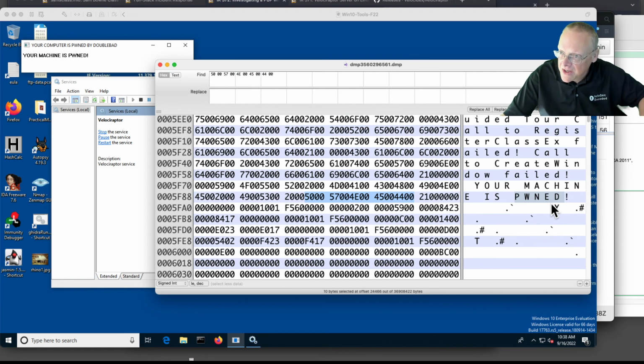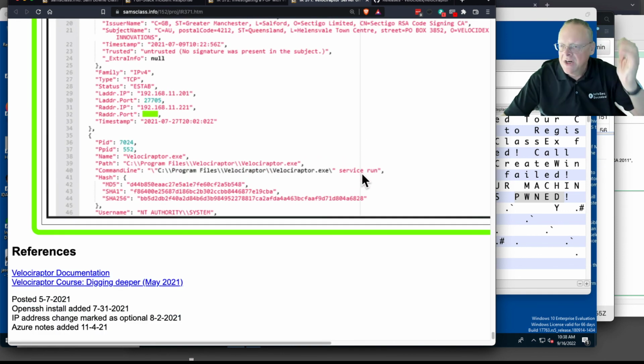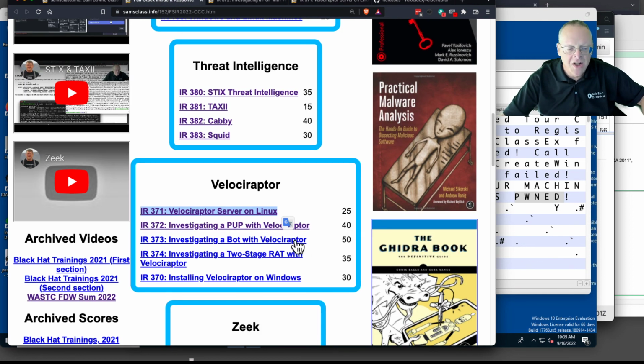So now, I found a process that wasn't signed. I harvested the memory of that process, and in that memory, I found the message, so I know this is the process. And this is what I mean. This is the kind of investigation you can do remotely over the network with Velociraptor. And so that's the kind of thing I wanted to show you. And there's a bunch of other projects you can do here with other malware. There's a bot and a two-stage rat that you can use to practice these things.